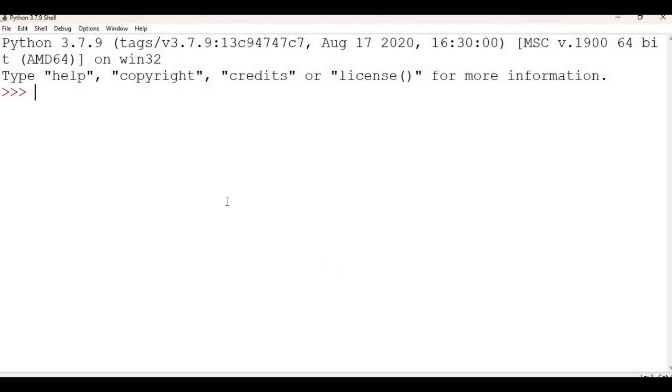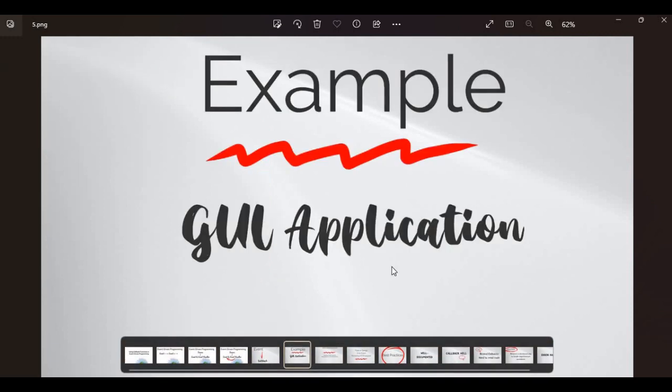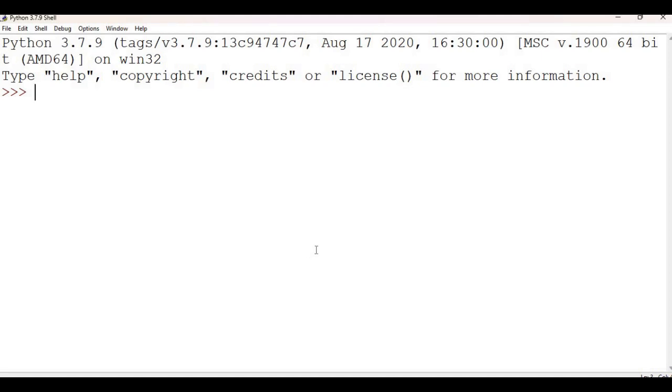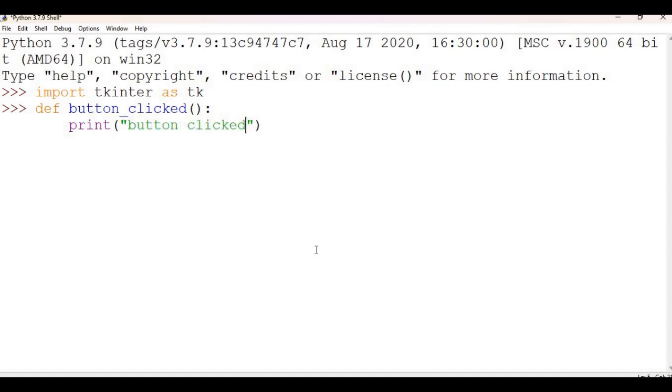Suppose we have a graphical user interface application that we want to work on. And we want to perform a specific action when the user clicks a button, right? So here's how we can achieve that using callback functions. First, I'm going to write the code and then I will explain the same. So I'm going to create a function. Let it be button clicked, and when this function is called, we get the message button clicked.